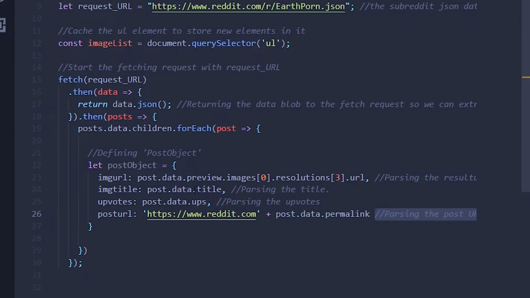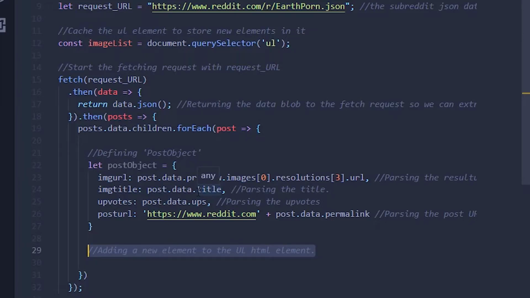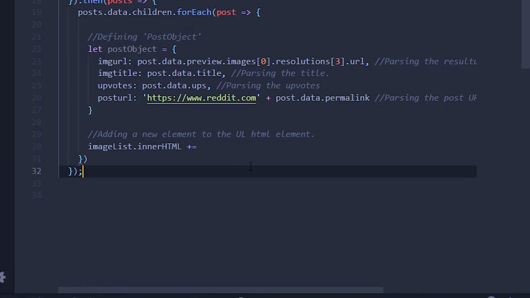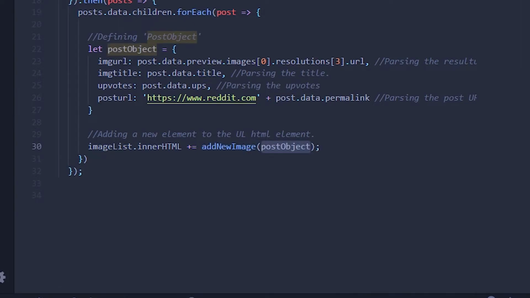Now we have created a new object. We're going to add it to our UL element, which is amazing. We're almost halfway there. Let's do that really. We're just going to do imageList.innerHTML. Image list is our UL element right here. We're going to append to the inner HTML this new little function, which we're going to pass post object to it. Let's create this function real quick.